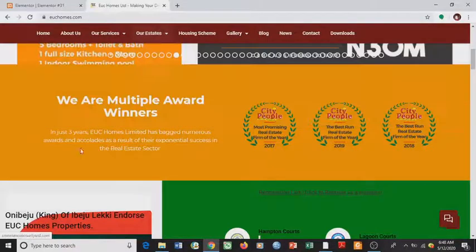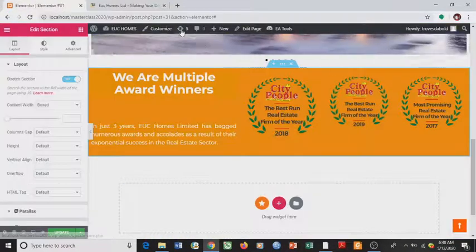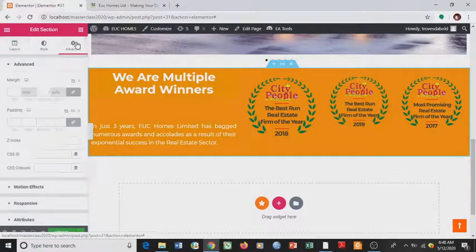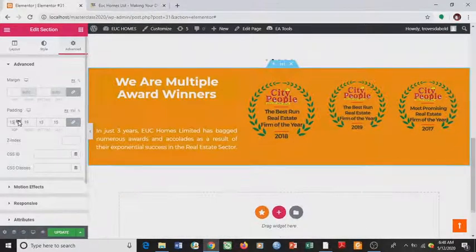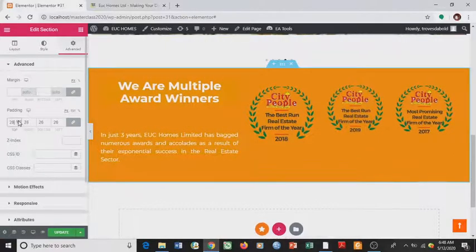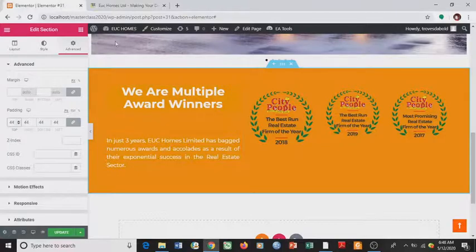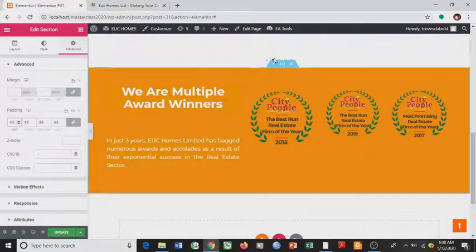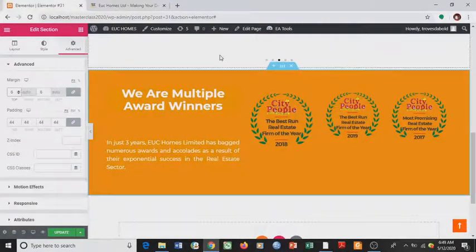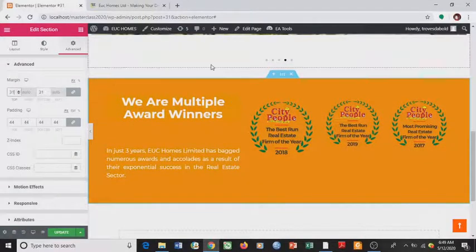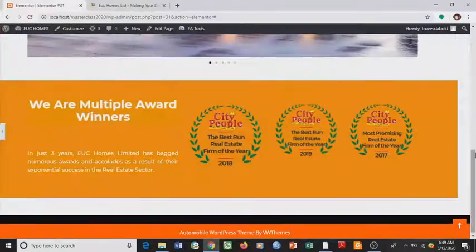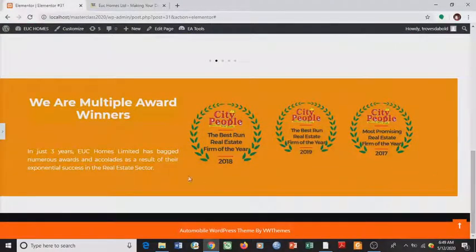As you can see here, we have spaces above this. So we can achieve that for the entire section. We'll go back to advanced. We can achieve that using padding. You keep increasing the padding until you get the feel you want. So let's go with this feel. Let's see if we can also do anything about the margin so that we can separate the two sections. So we also increase the margin a bit and drag it below so we can separate these two sections. So this is it. We have our slider first, then we have our award section, Eco Homes, multiple award winners.